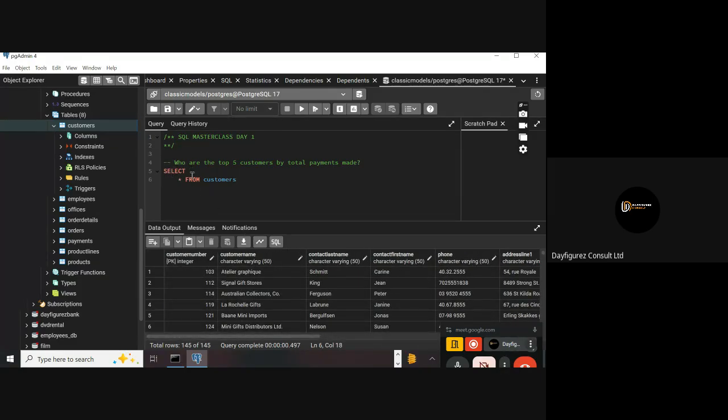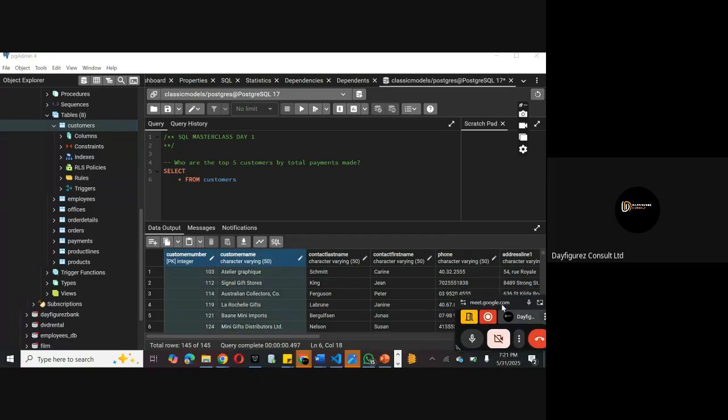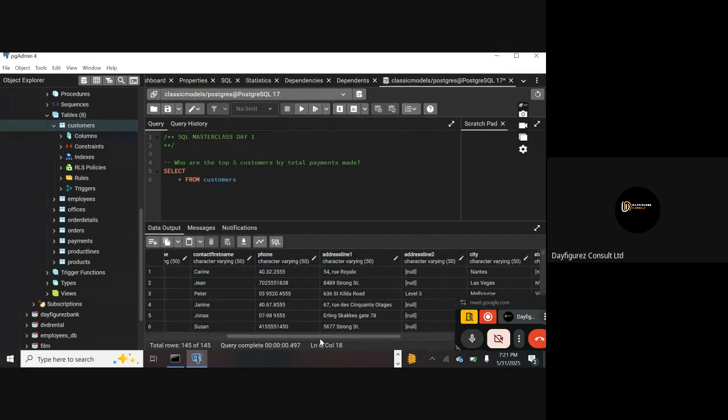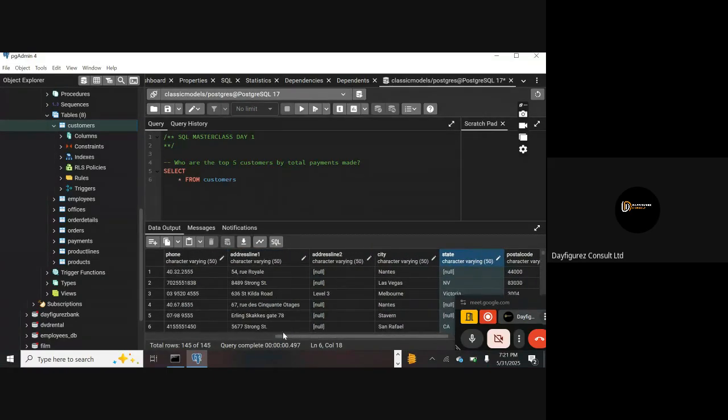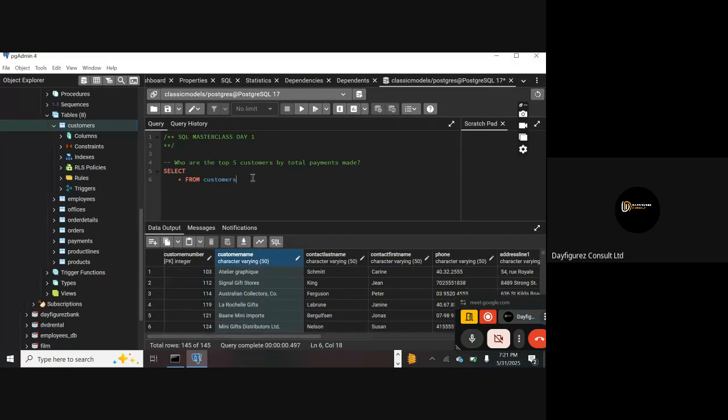So what we want to select is all from our customers table. Now, this will give us the information regarding the customers, the number, the first name, the last name, as well as the phone number and other additional details, as well as the credit limit for that customer, and the states that they belong to, the postal code. Let's see. Yeah, so this is for customers. Now let's select for payments.